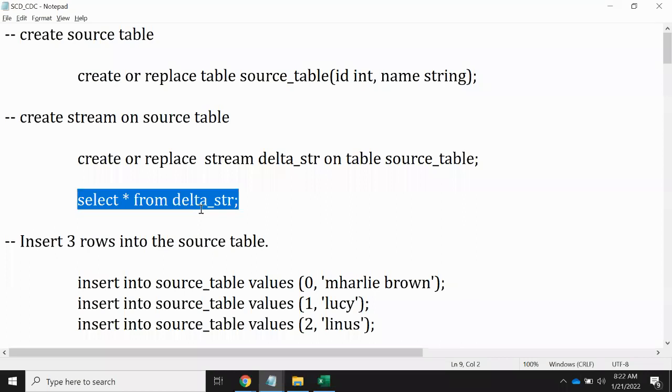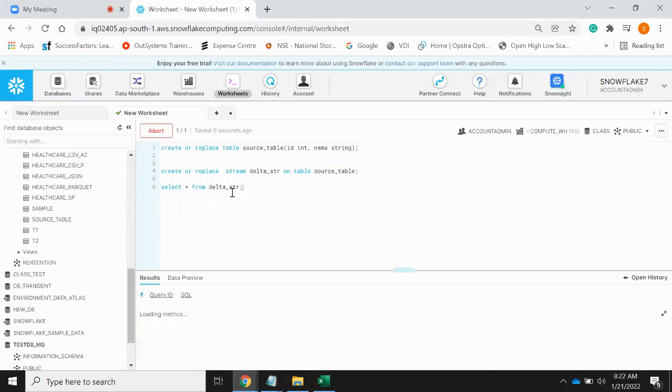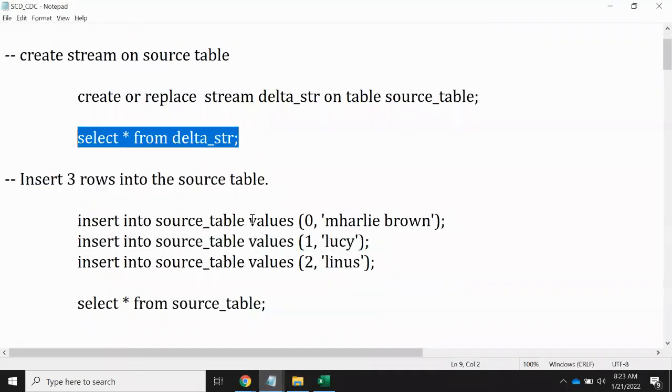If you want to see what is available in a stream, you can see the details. We can see the metadata action, update, and metadata insert. These things will be available in the stream by default.